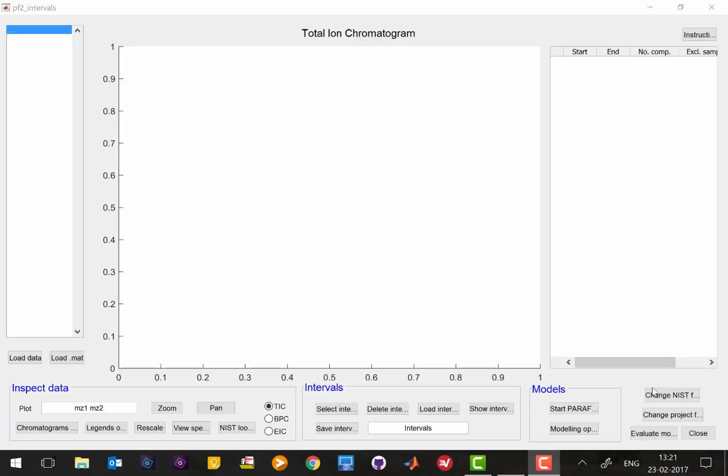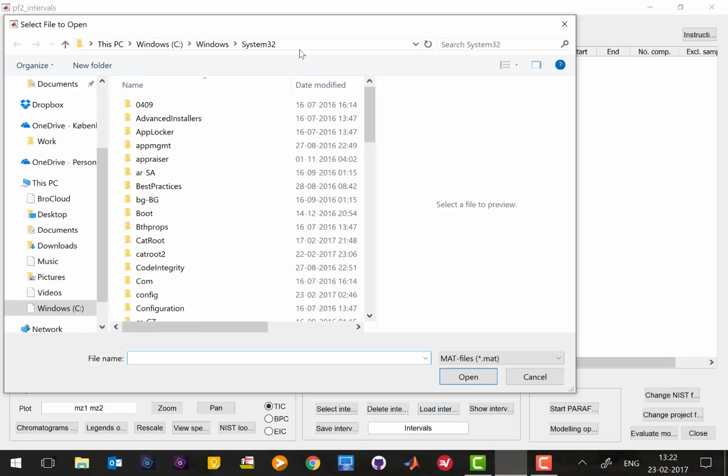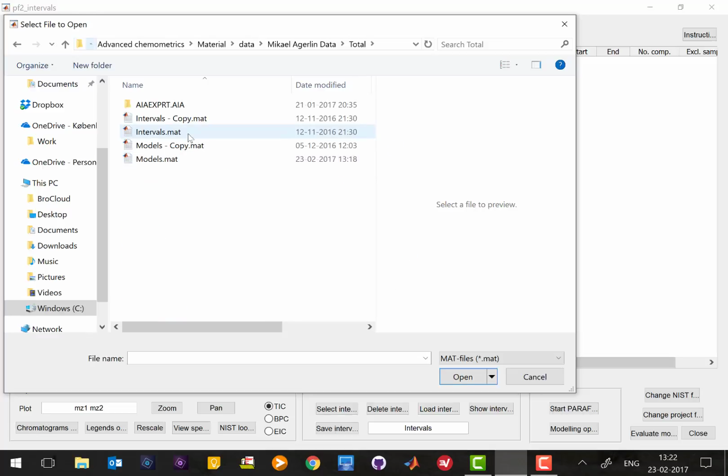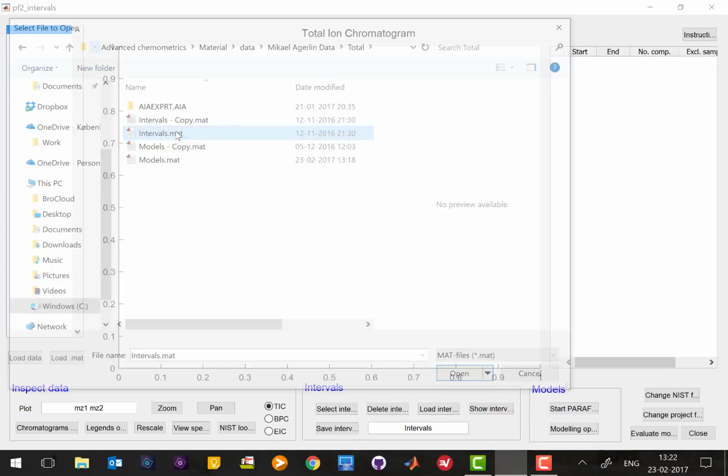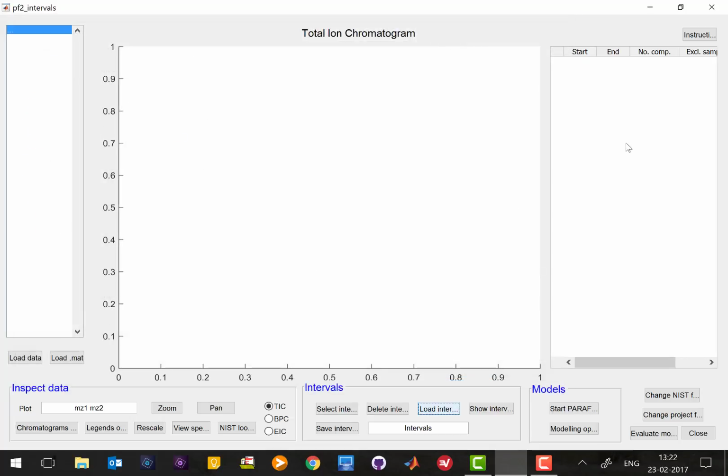Okay, now we have calculated all the Parafac2 models and we need to look into what has happened. But we actually made a modeling of a dataset where we had all the intervals chosen. So I'm going to load the intervals that I chose at that time, and they will be in the project folder, which is this one, and they're called intervals. So when I load that, I'm going to get a list of all the intervals.